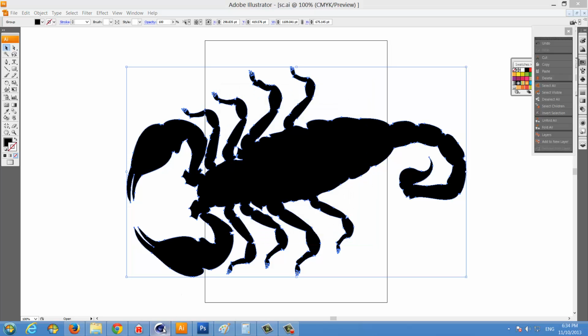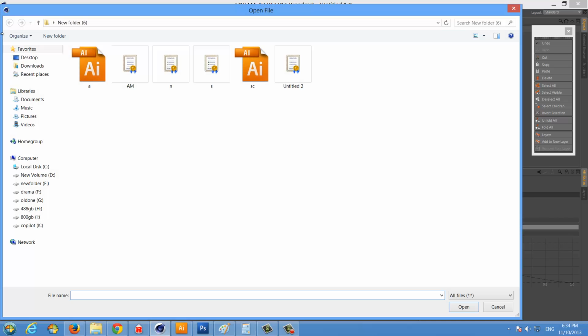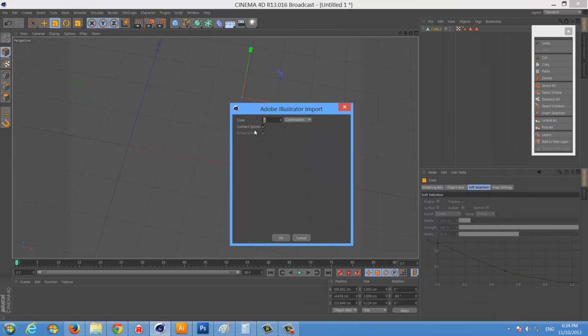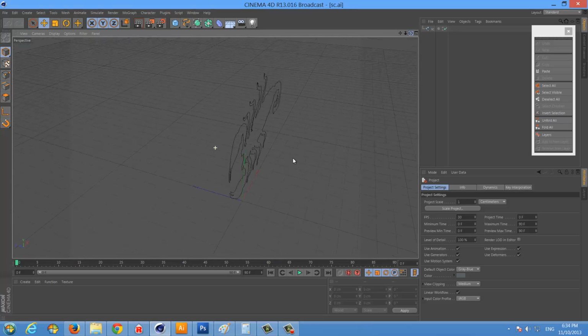I go to Cinema 4D, I go to File, Open, and then I select the file that was created in Illustrator. I open it, and in the window that appears, the scale is 1, I say OK. This is the scorpion in Cinema 4D, which is a path, not a 3D object. Still we need to do a lot of things.